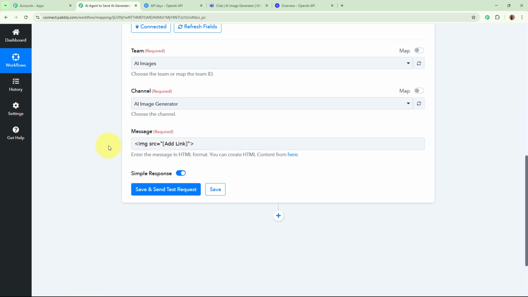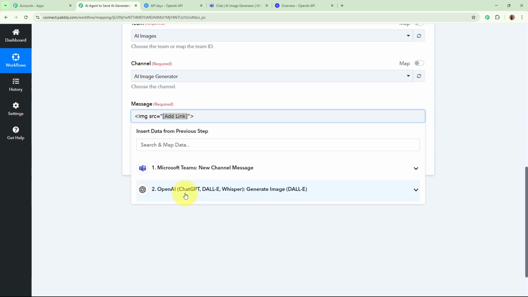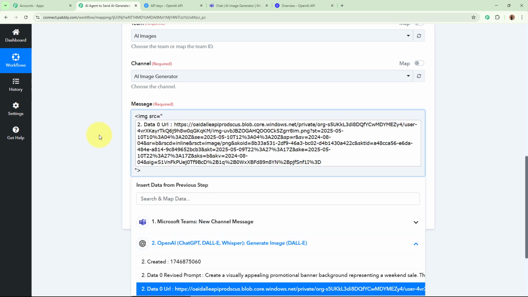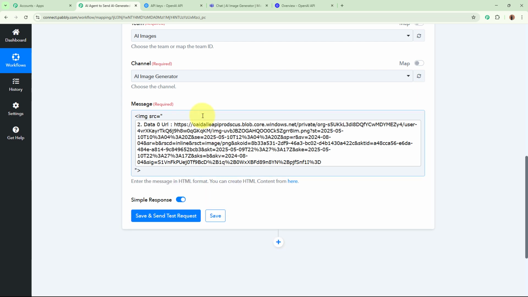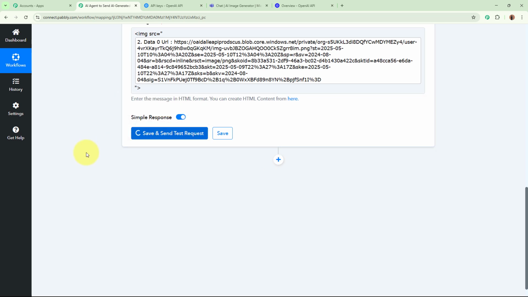If you want the same HTML code to use in your workflow, you can find it in the description box below. Over here in this HTML code, it is asking for me to add the link. In this space, I'm going to map the data of this URL right here. Okay, the image URL. After entering the message, selecting the channel and the teams, I'm going to simply click on this Save and Send Test Request button right here.